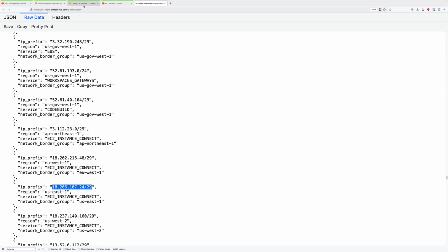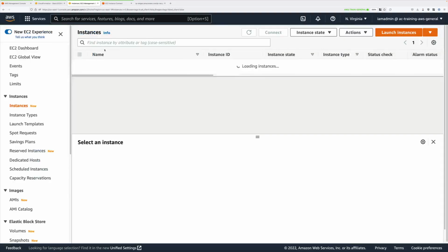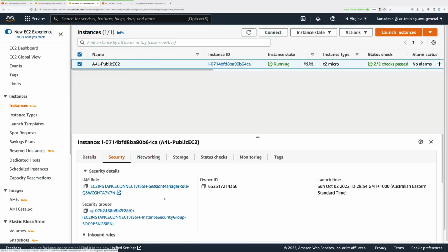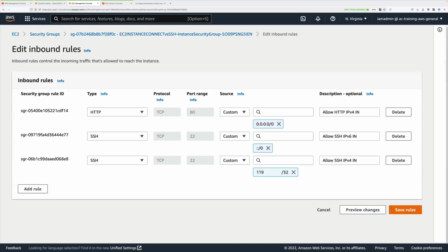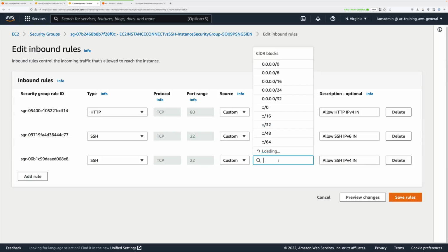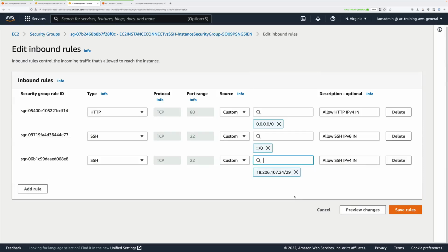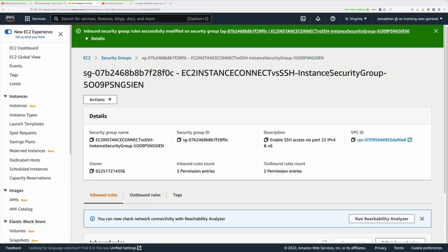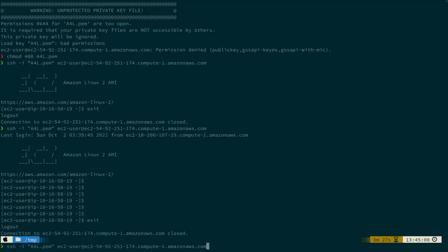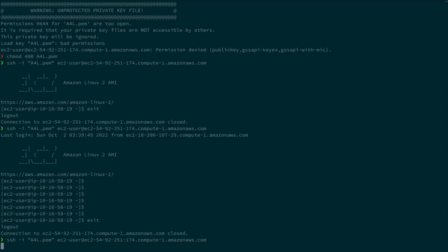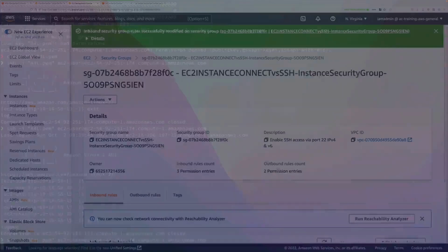So I might copy this into my clipboard, move back to the EC2 console, select the instance, click on Security, select the security group of this instance, scroll down, edit the inbound rules, remove the entry for my IP address, paste in the entry for the EC2 Instance Connect service, and then save that rule. And now what you'll find, if you move back to your terminal and try to interact with this instance, you might be able to initially because the connection is still established, but if you exit and then attempt to reconnect, this time you'll see that you won't be able to connect because now your local IP address is no longer allowed to connect to this instance.